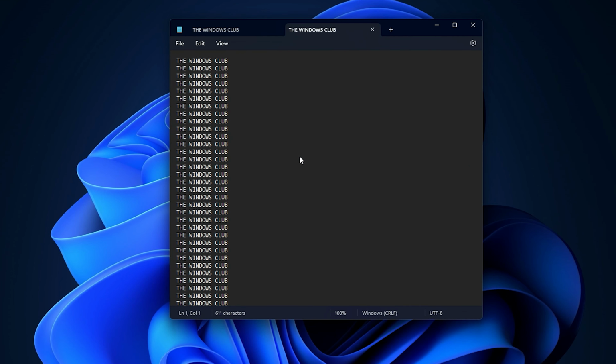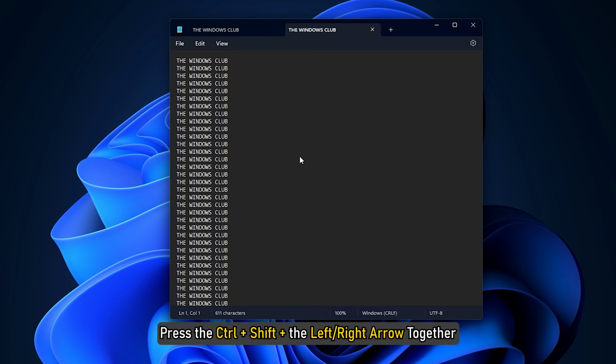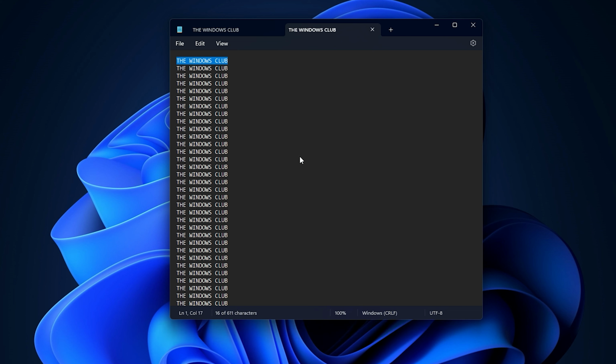To select a word, text or phrase, press the Ctrl plus Shift plus the left or right arrow together. This is based on whether the cursor is placed at the beginning or at the end of the word, text or phrase.